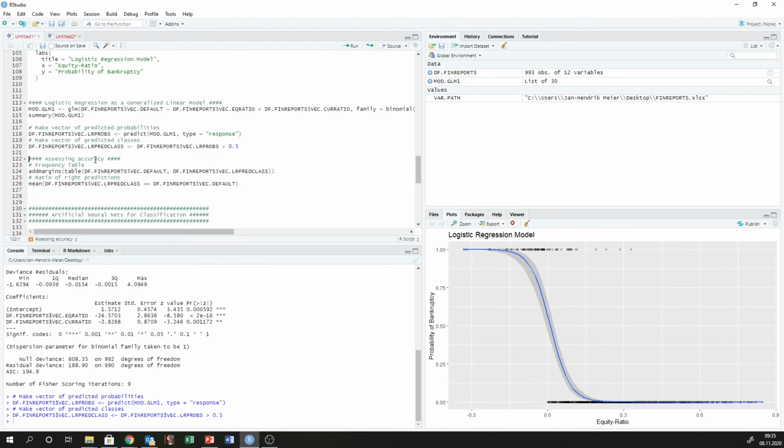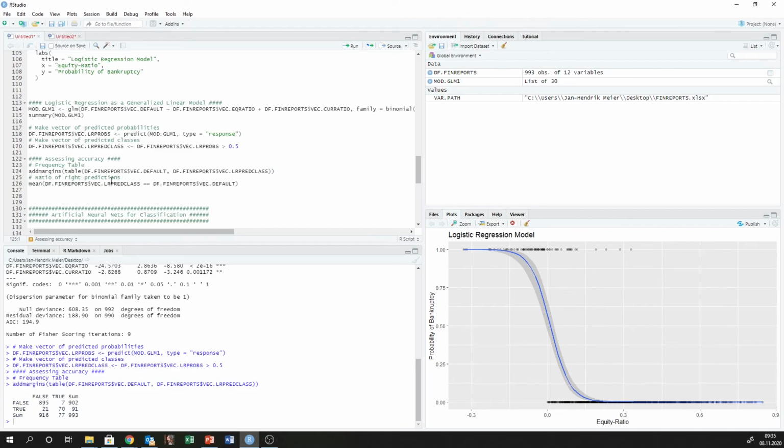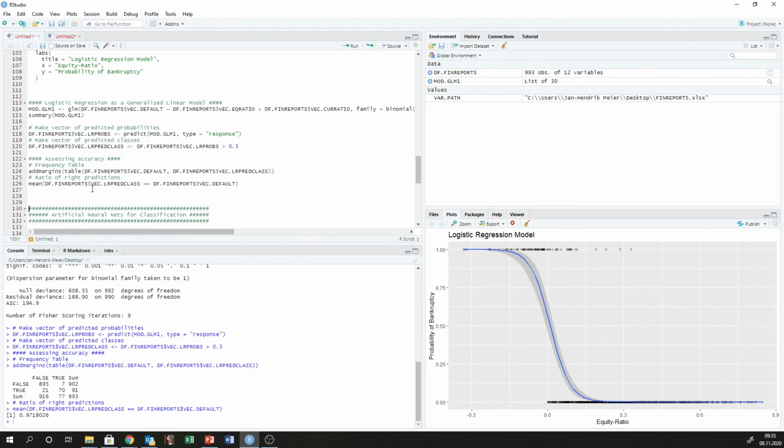And we can now assess the accuracy by having a frequency table here. We have the real defaults here on the left side, and we have the model defaults here on top, false and true. And we can see that there's obviously a connection between the model prediction and the real world. And the ratio of right predictions then is 0.97. So our model has a 97% accuracy.